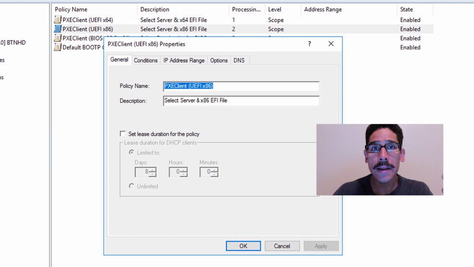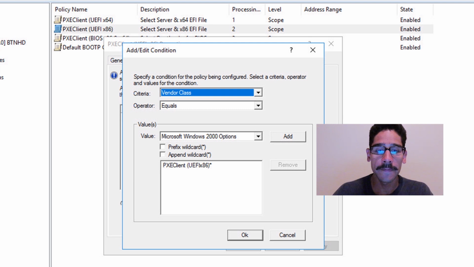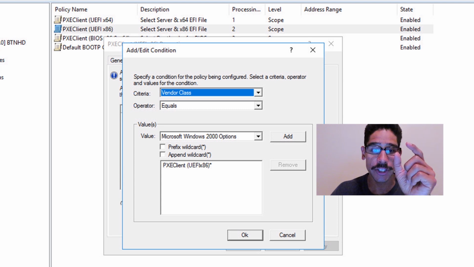Now, for the policy for the UEFI x86, again, this is the policy name. You could give it whatever you want. The description and the lease policy, I didn't give it anything. Now, for the conditions, this is where it's important. The condition is a vendor class equals to the following of Microsoft Windows 2000 options. And within there, I did PXEClient. Again, it has to be the same way that I have it here: PXEClient with a capital C, space, open and close parentheses, and inside the parentheses, you're going to do UEFI x86. Outside the parentheses, you're going to give it an asterisk. UEFI also has to be capitalized.